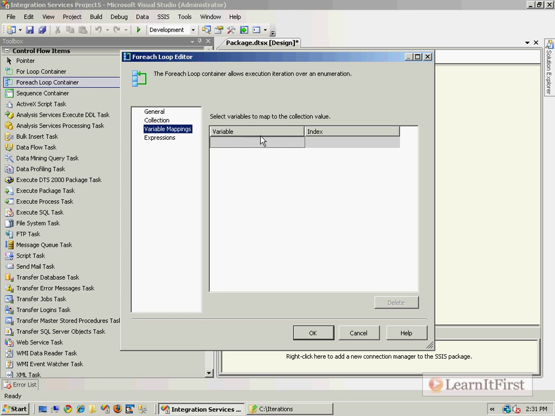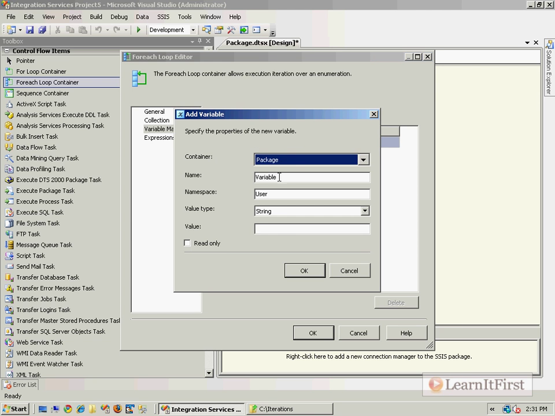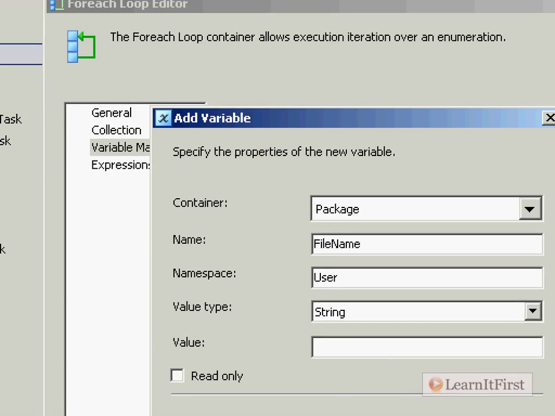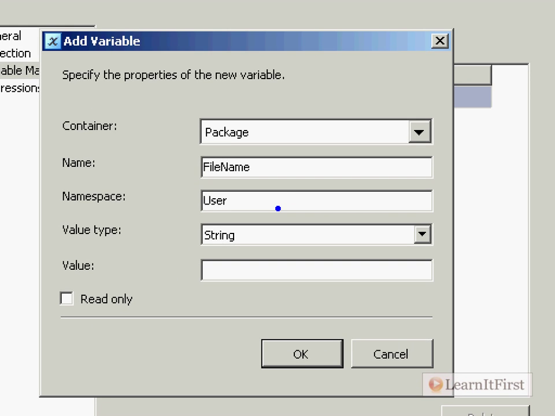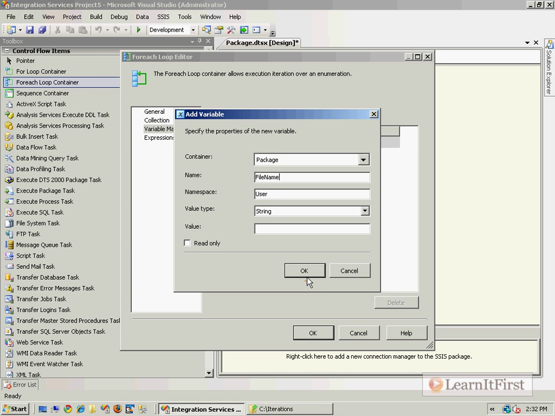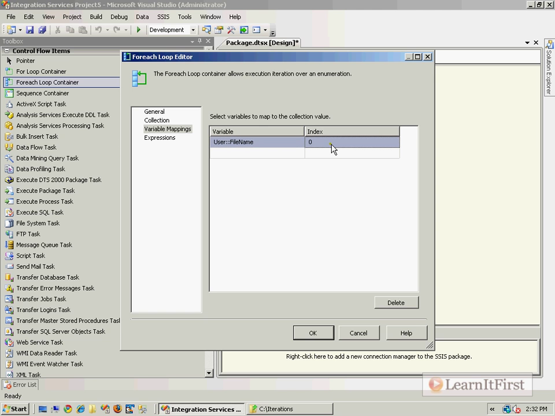So what we're going to do is make a new variable, and we're going to call this variable file name. Again, don't worry so much about variables. We're going to go through very, very detailed use of the for loop container with files. We're going to use that multiple times in the course. So don't sweat it right now. I'm just kind of glossing over it here. So file name, it's a string, I say okay, and it's index 0.